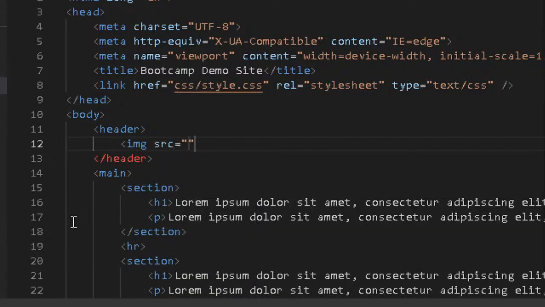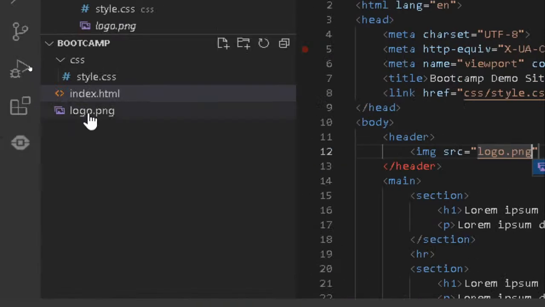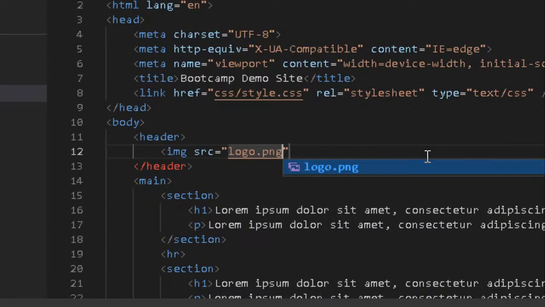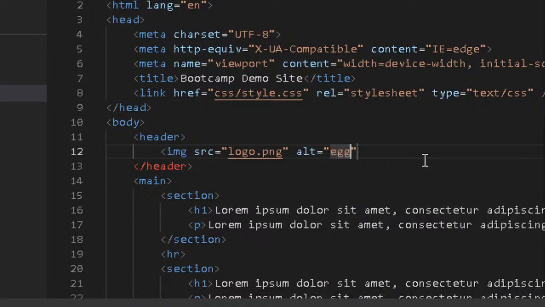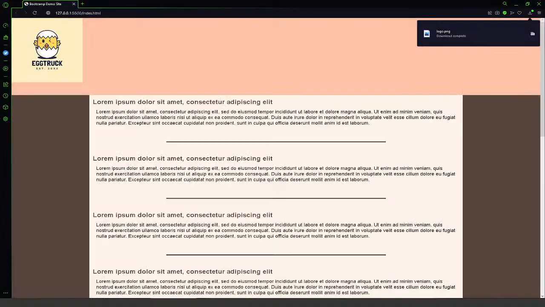The source is going to be logo.png. That's the name of the file. Since it's in the same folder as our index.html, it's going to understand its location. We're going to give it an alt of egg truck. Remember, we want to give our images alt text for accessibility purposes. And then we can go ahead and close the image tag since our image is self-closing. So now we should be able to see our logo here. There it is.